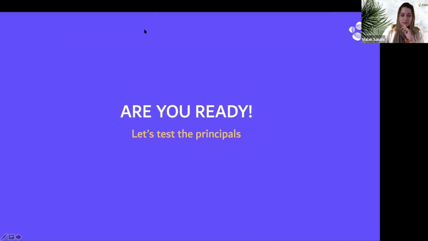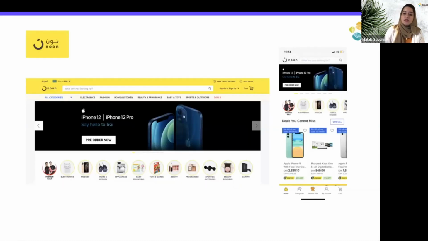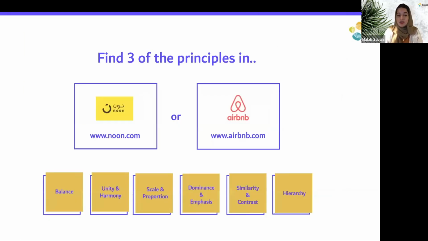So how are we going to test it? I'm going to give you two websites. Pick one of them. The first one is Airbnb. The second one is Noon. Pick one, and I want you to find three of the principles in these websites.